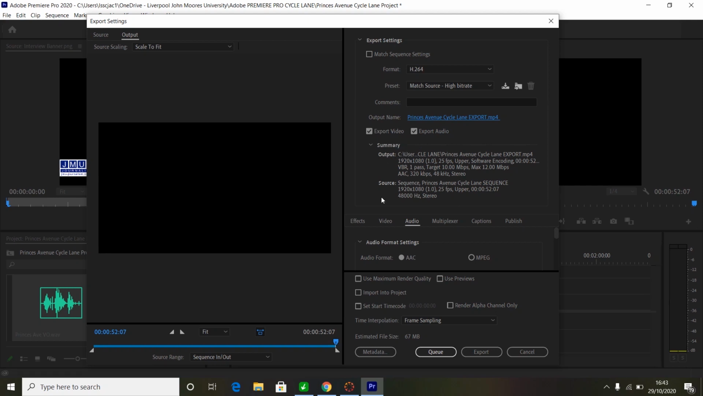Okay, now in this little tab here, this summary box, I can see what my output is going to be. I can see here that I have got it saved as Princess Avenue Cycle Lane Export. That's the name of the file. It's going to be 1920 by 1080. That's my resolution. 25 frames per second, which is exactly what I want. And I can see that the audio is 48 kilohertz and 32 bits, and the master is stereo. So all of this is exactly what I'm expecting it to be.